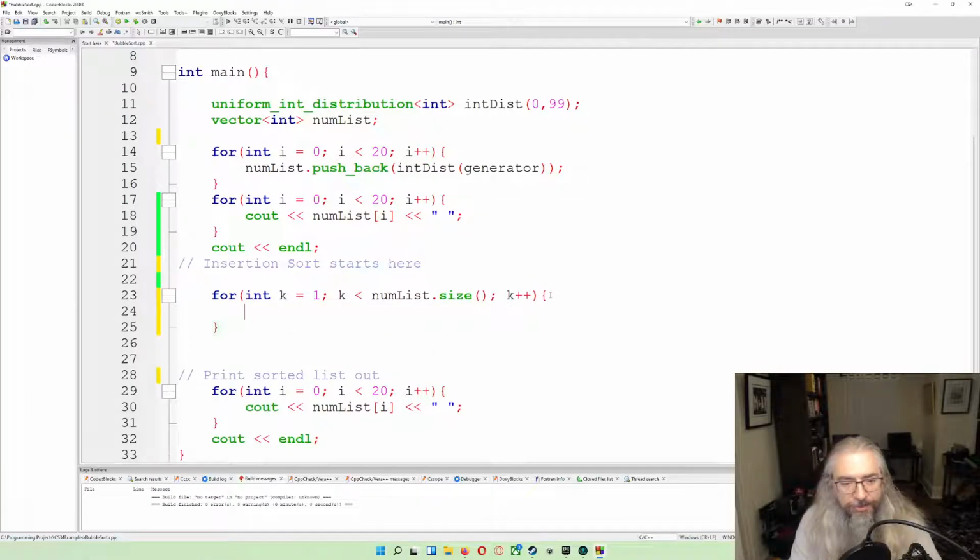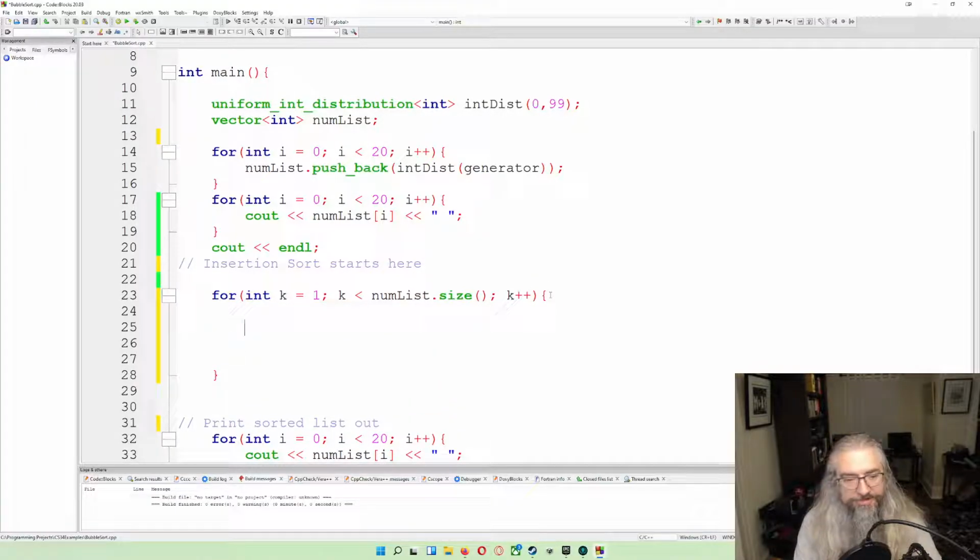Now, the real trick about this one is that we can be very clever with our inner loop, because remember how we had that sliding stuff back?